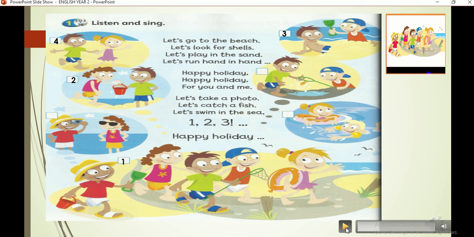Let's go to the beach. Let's look for shells. Let's play in the sand. Let's run hand in hand. Happy holiday. Happy holiday for you.